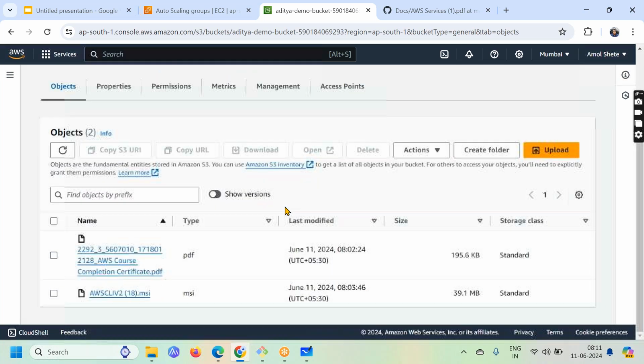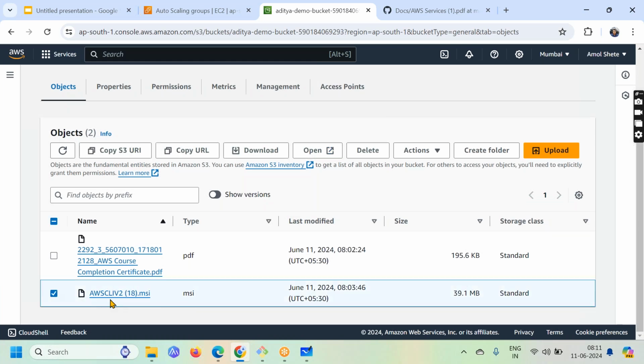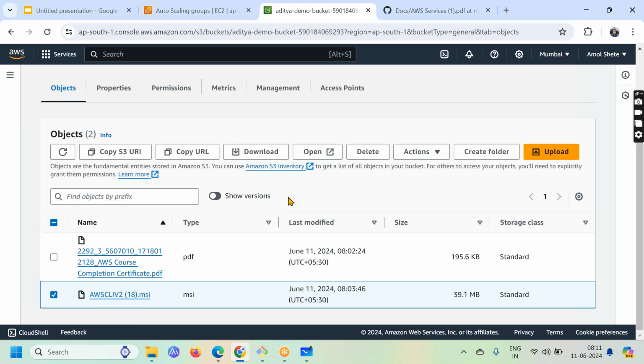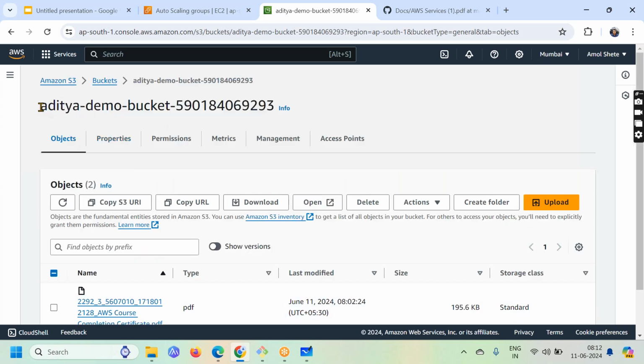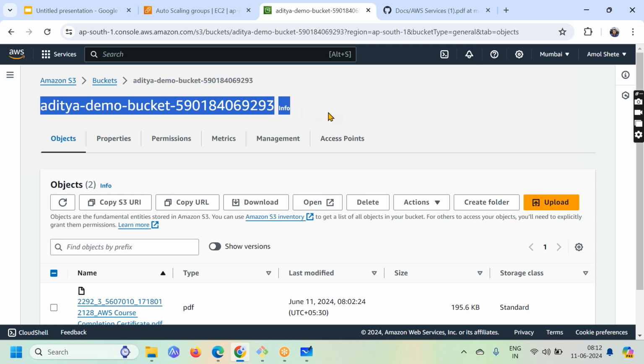Let's say here I have this particular file, an AWS CLI file, and I want to share it with all of you, but I don't want to make the bucket public, because we never make the bucket public unless we are doing something like static website hosting. So how can I do that?